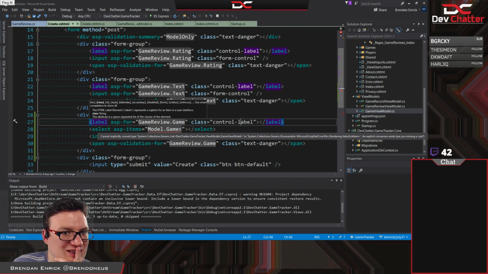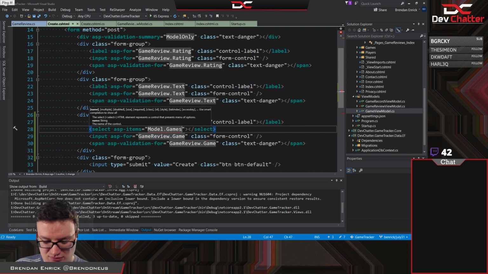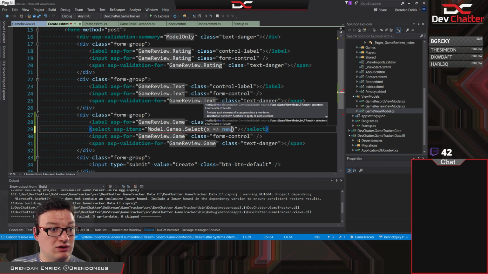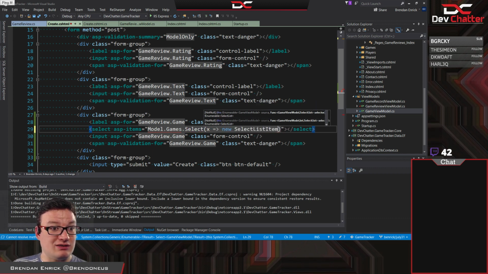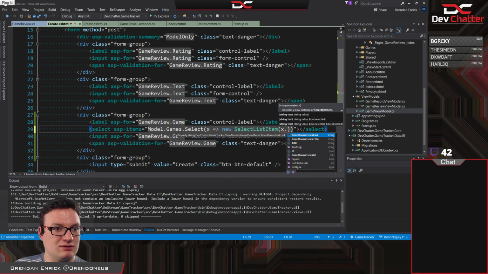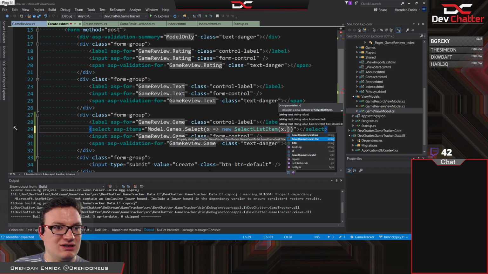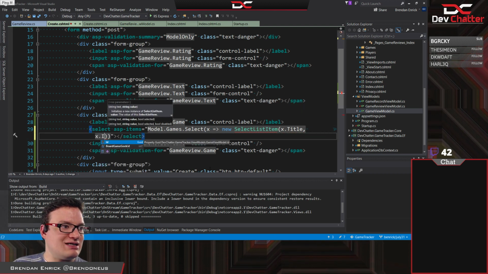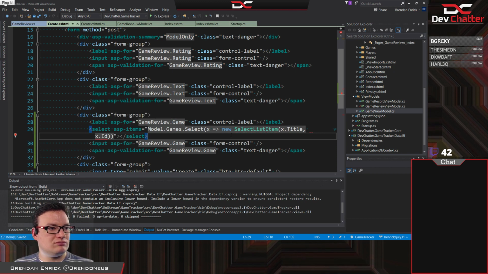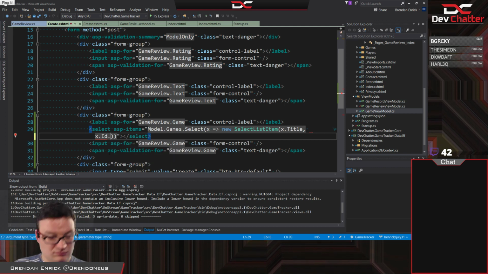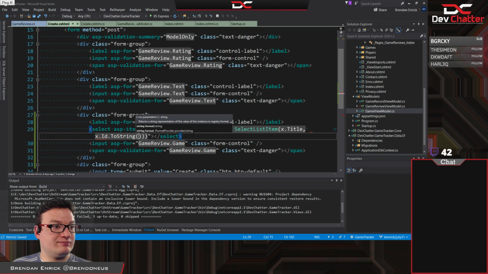So it wants this to be an IEnumerable of select list items. So I'm going to say select new select list item. Yep, that's the one. And I want to say x dot text is going to be the title, and the value is going to be the ID. You wanted that as a string, didn't it? String. Okay.